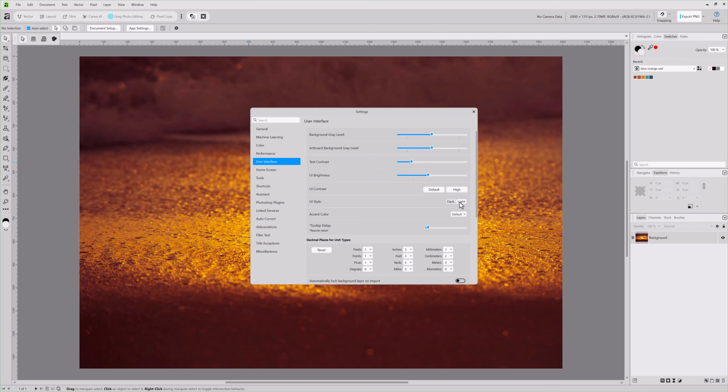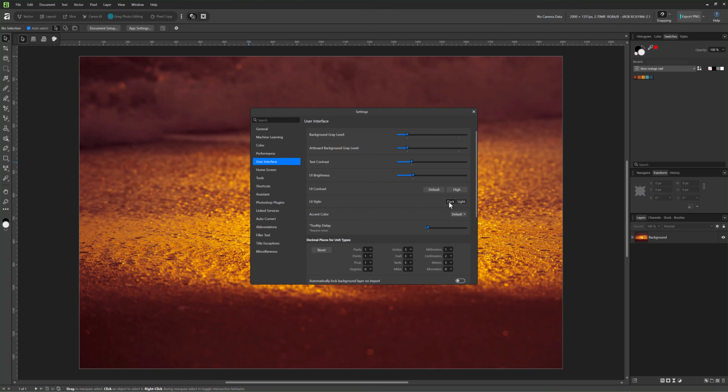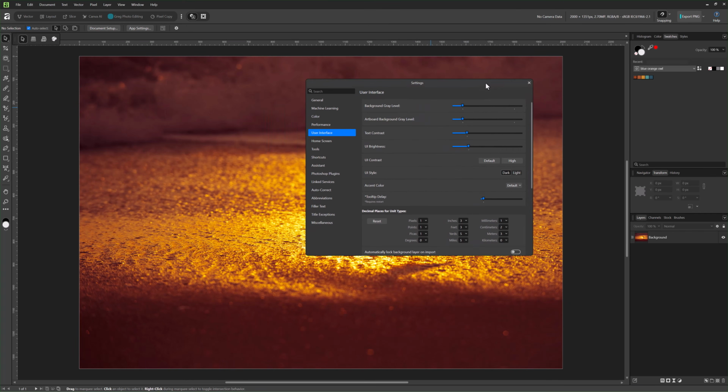So if you prefer this, if you like working in this space, you can work in this light mode. If you prefer this dark mode, then work in this dark mode. So that's a nice option. Now there are a few other things under here that are updated as well.